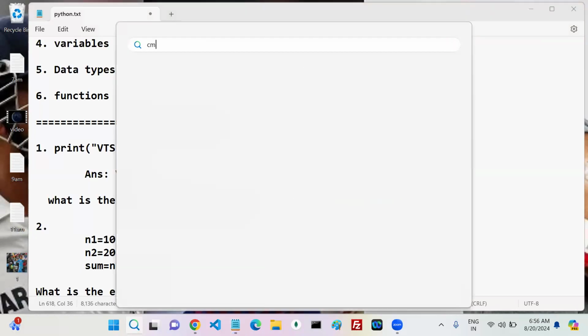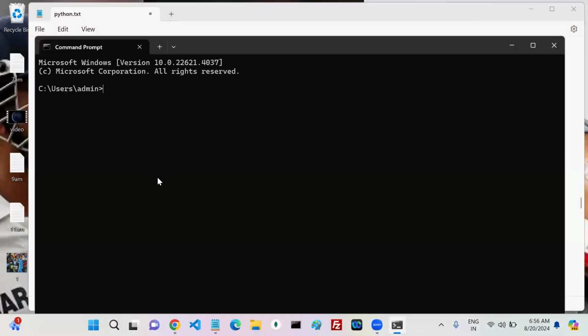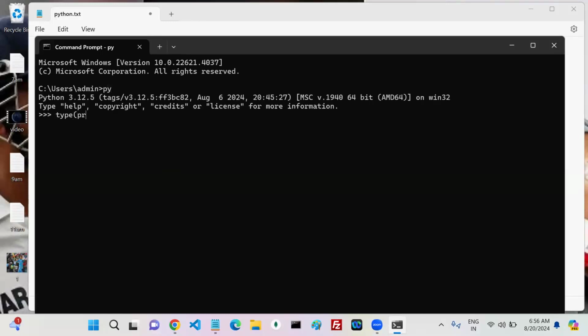Open the command prompt, go to Python. Here the type method is there, right? The type method is used to find the type of any member. Print is my member. The print type is what? See, built-in function or method. Built-in is nothing but already existing in Python.